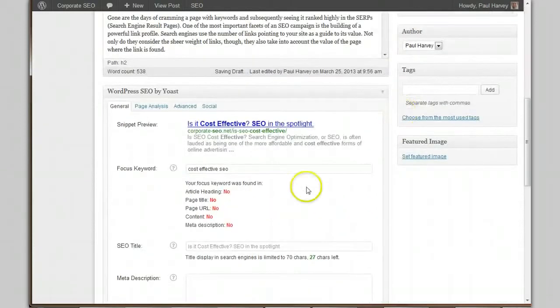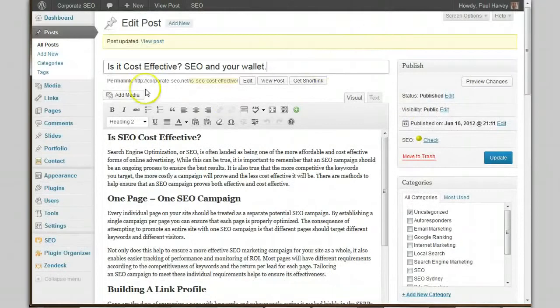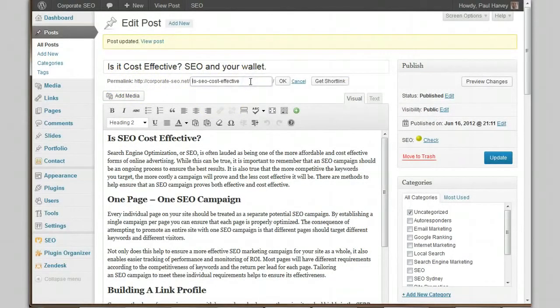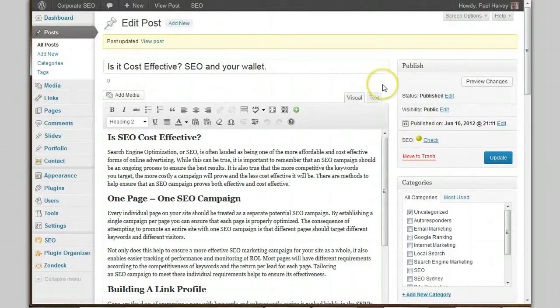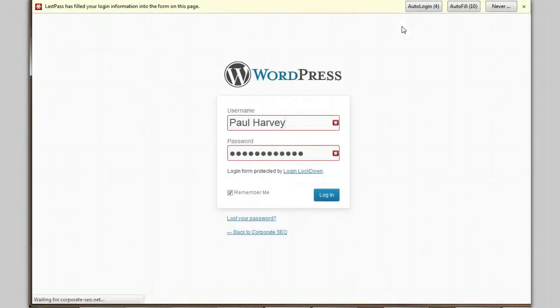Now, the next thing down is in the URL. Okay, it's not in the URL. Now, the URL is this bit here. Now, I just click edit there. And I'm just going to rejig it. So cost-effective-SEO. Bonk. Oh, it's giving me a big fat 0. That's not very nice. Let's just see what happens if we update the page. Maybe that goes away.